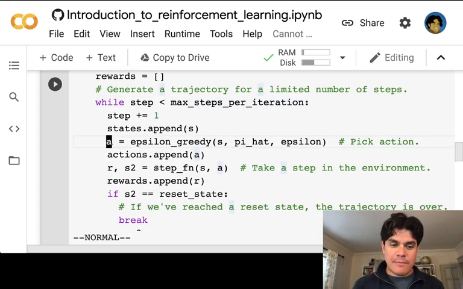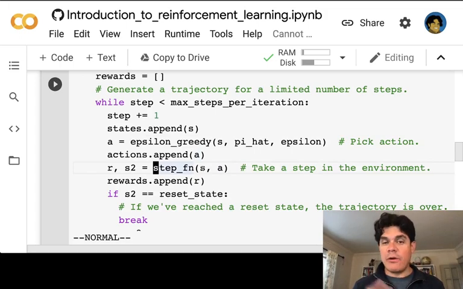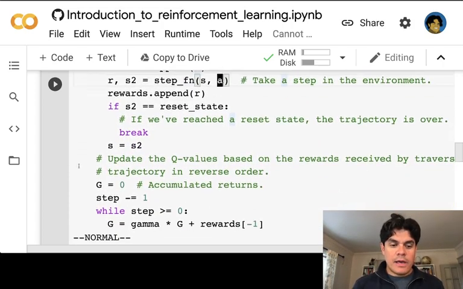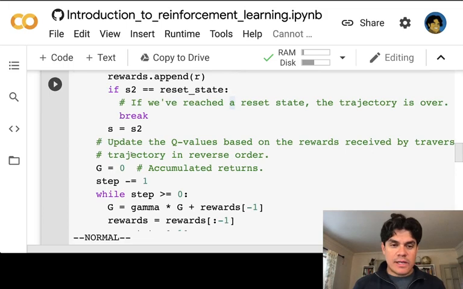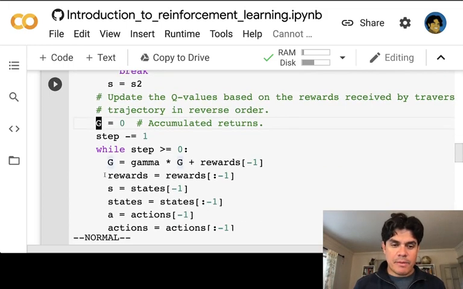And again, this step function is basically how we interact with the environment. We'll specify a state S and an action A, and it will return a reward and the next state. Okay. And so now once we've accumulated these trajectories, we're going to update G by going in reverse, starting from the last state and going backwards.